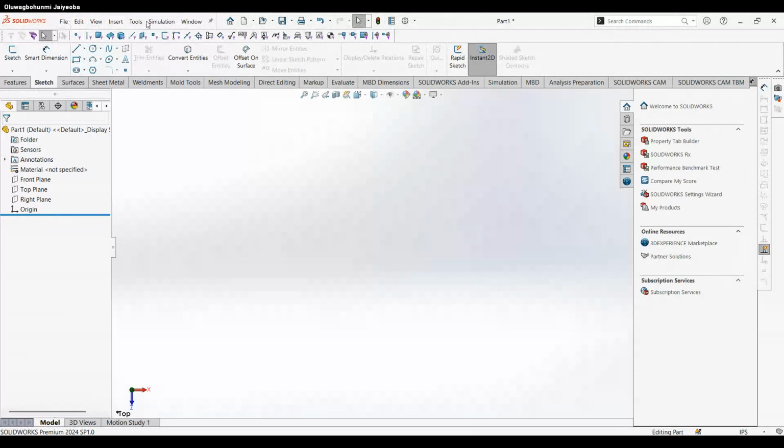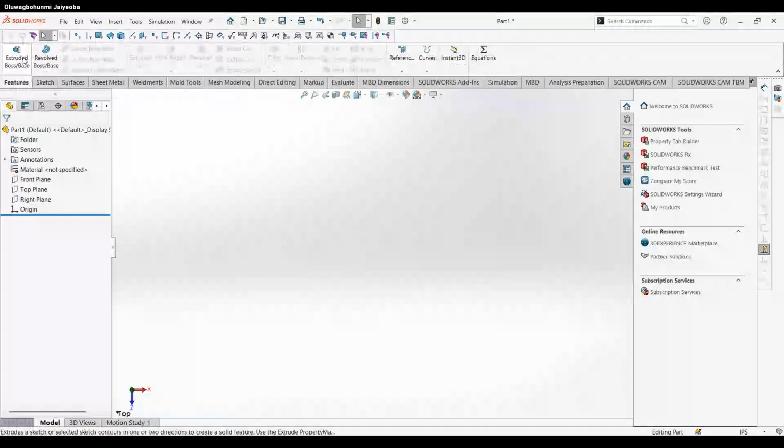then the menu bar here, right? Then we have these ribbons. These ribbons are sets of tools for specific purposes. So this first one here is for features. We have the tools to create features like extrude, revolve, split, loft, the boundary walls, and the likes of that.